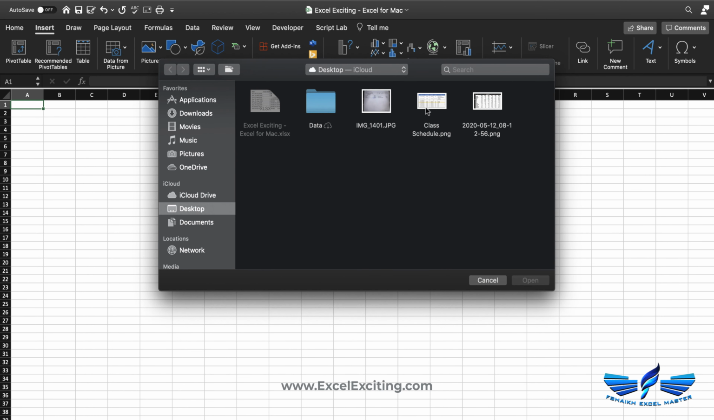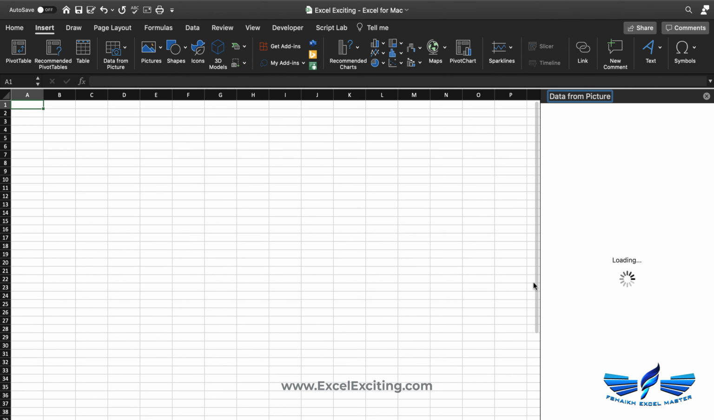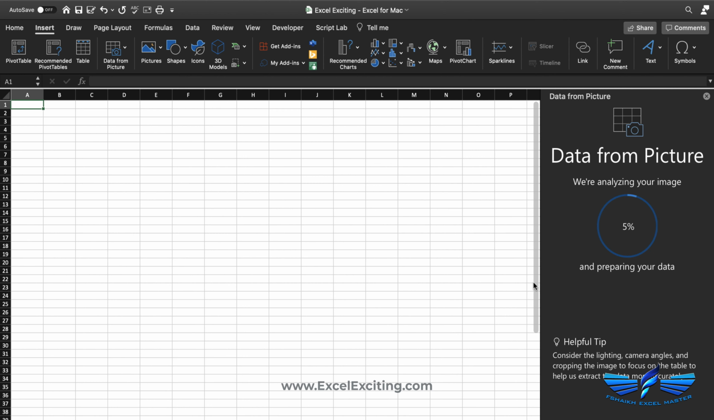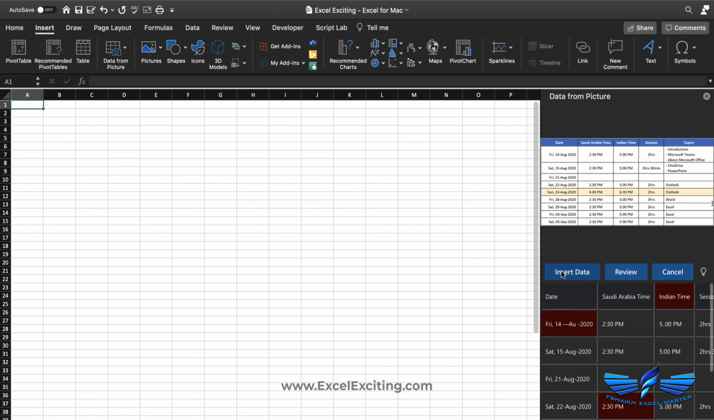I will select my picture image, which is over here, Class Schedule. Right now I'm giving some free classes to the students during COVID, so that's the schedule for that class. And it is analyzing the data. Awesome. So it has grabbed the data, which is in the table, and nicely plotted it over here.